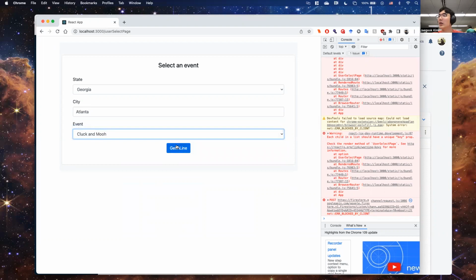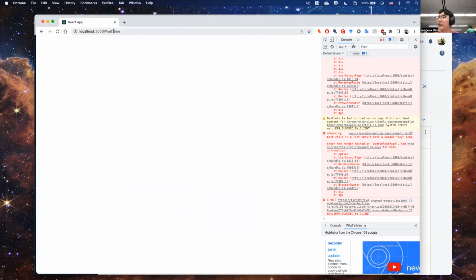For example, we will queue ourselves into just Cluck and Move, because we created that for our demo, and we can get in line. And if we go to this blank page, which is wait time, we have not been able to implement it yet because it was not part of our Sprint 2.